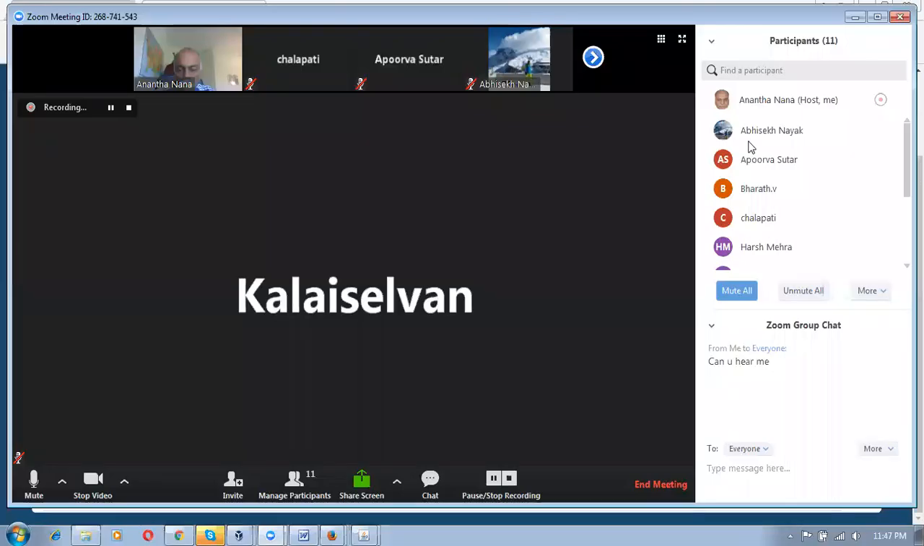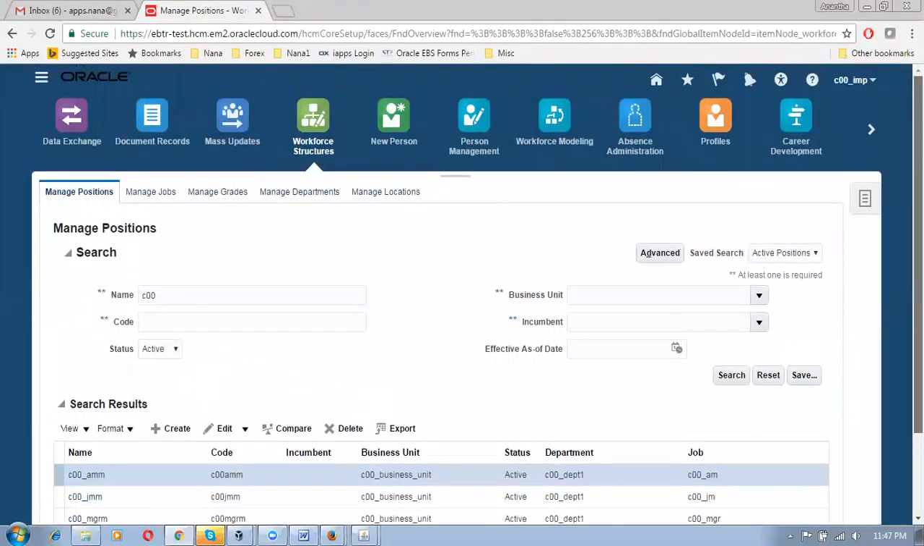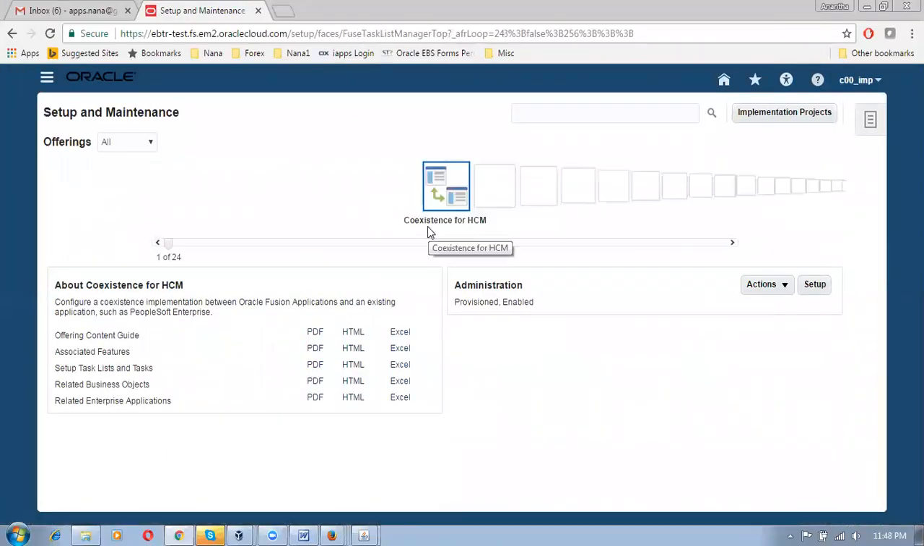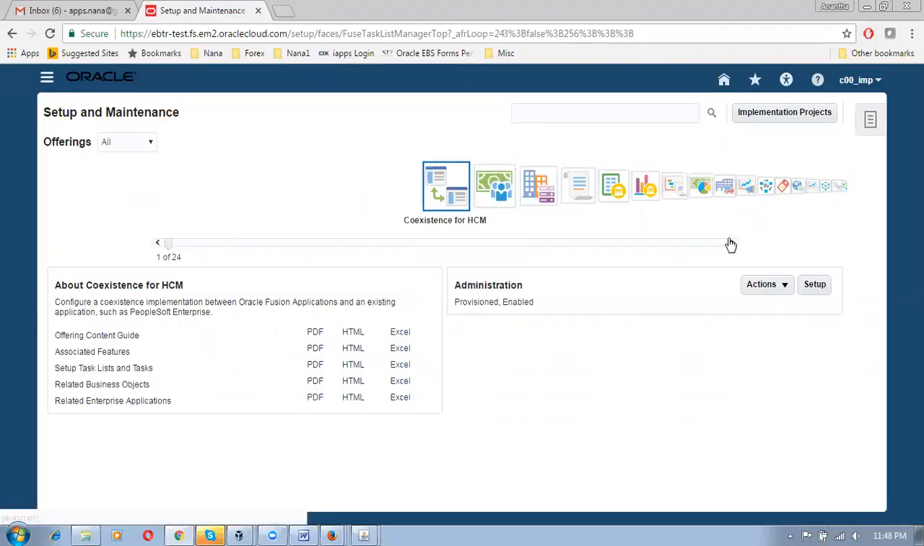Let me share the screen now. Fine, you go there. I will now go to this place. Go to the setup and maintenance now. It's not such a big thing, right? You can very easily do it. Fine, go there. Go to setup and maintenance. And then in the configure offerings, what happens? You go to the procurement. Fine. You go further.